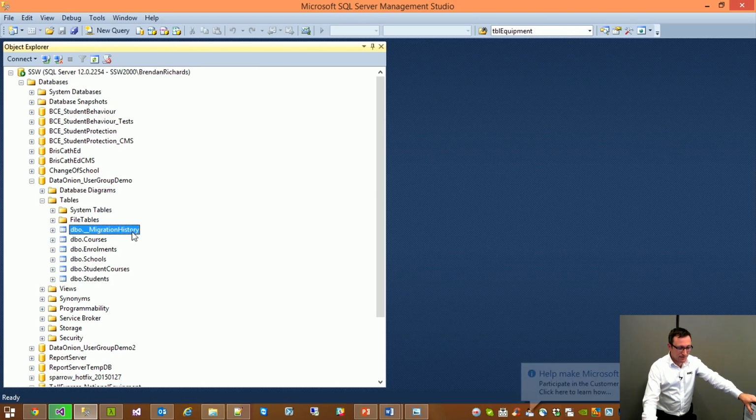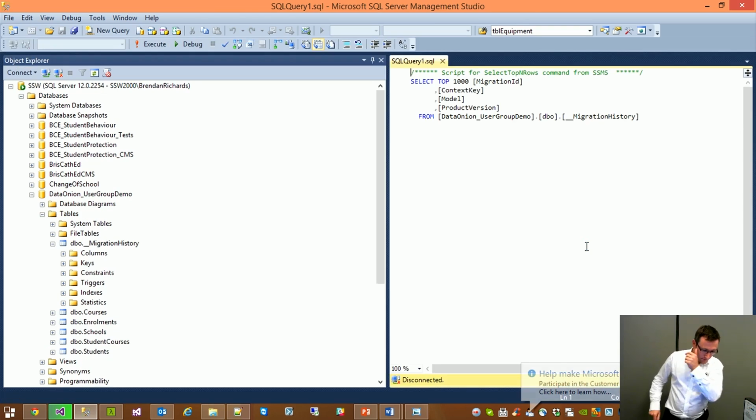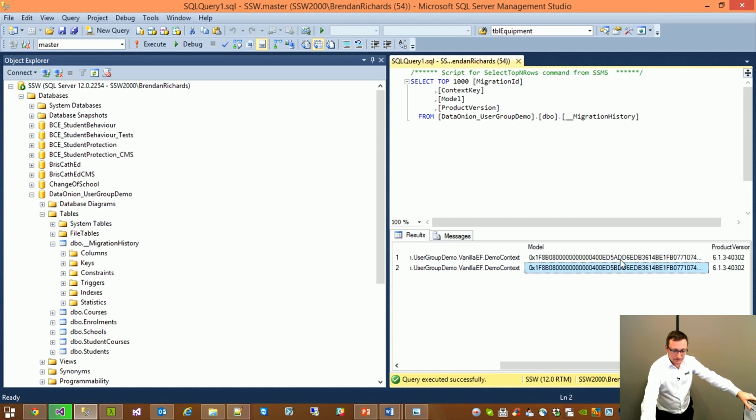So it's got this table called migration history, and what that shows is a history of the migrations that have been applied. You can see you've got what the name was, some stuff about it, and you've got this little blob of data here. That's quite important as well.